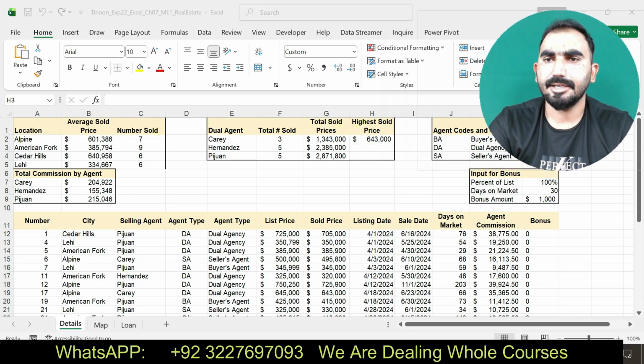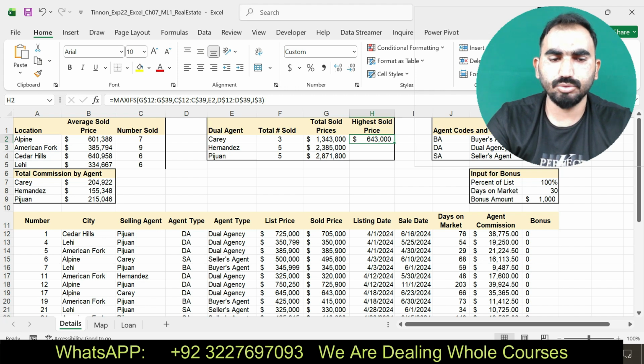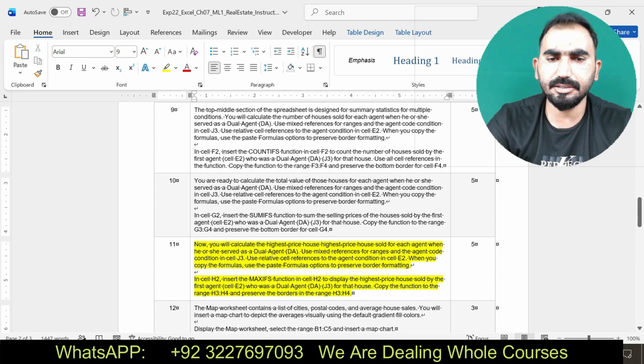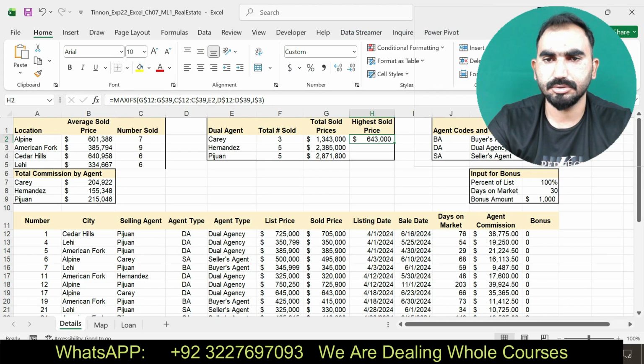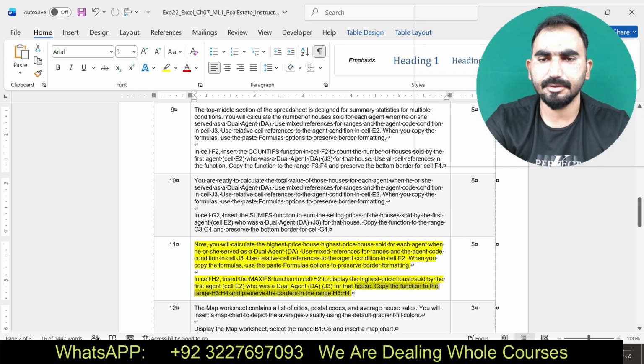Here you can see I have found the number. Then it says copy the function in ranges H3 to H4 and preserve the border in the ranges H3 to H4 by using the fill handle, and preserve the bottom border. Okay, I have done this one. Now I'm going to move on to my next step.